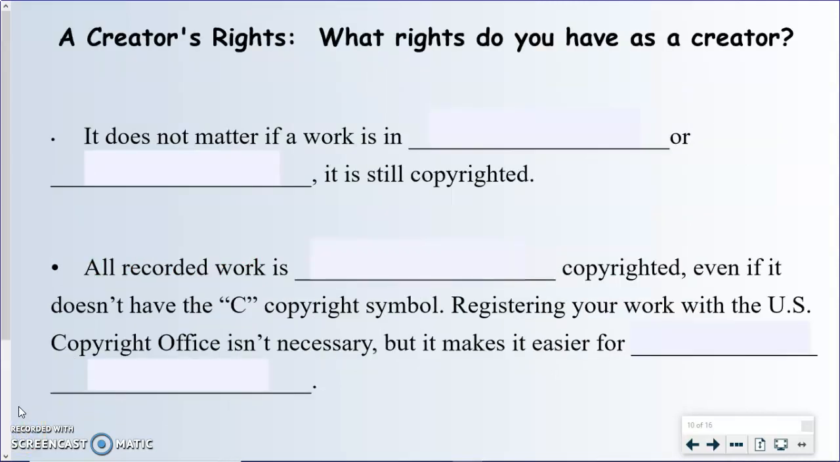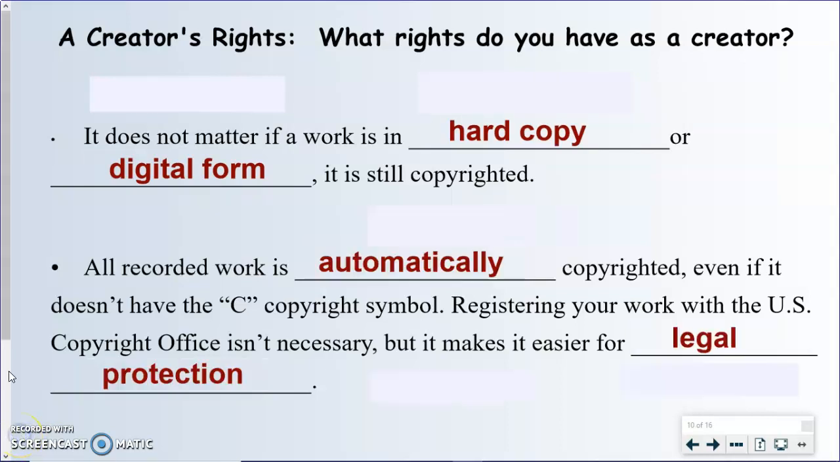Next, it does not matter if a work is in blank or blank, it is still copyrighted. And the answer here is hard copy or digital form. It is still copyrighted. All recorded work is automatically copyrighted even if it doesn't have the C copyright symbol. Registering your work with the U.S. Copyright Office isn't necessary, but it makes it easier for legal protection.